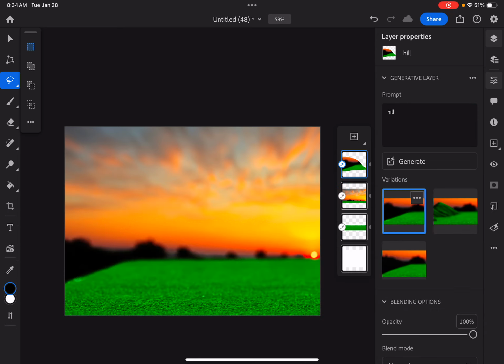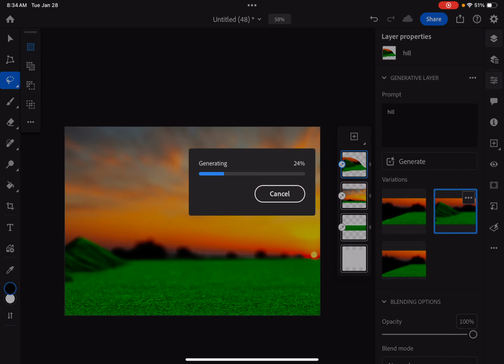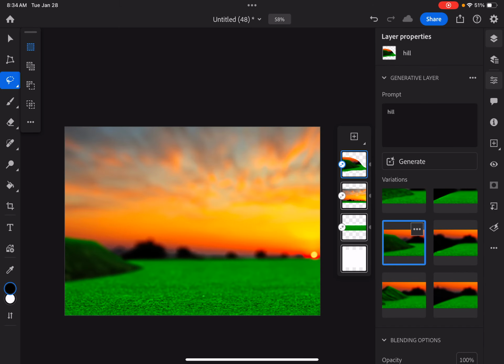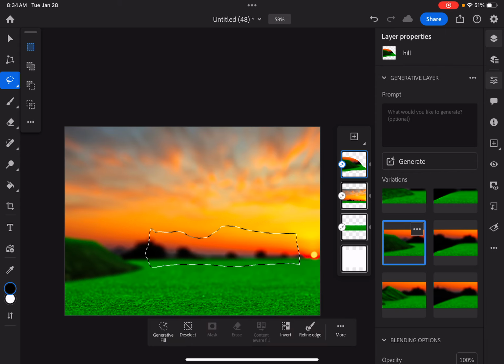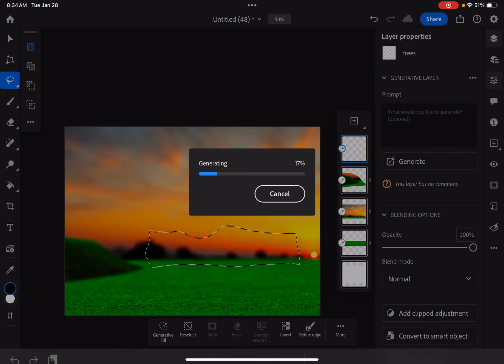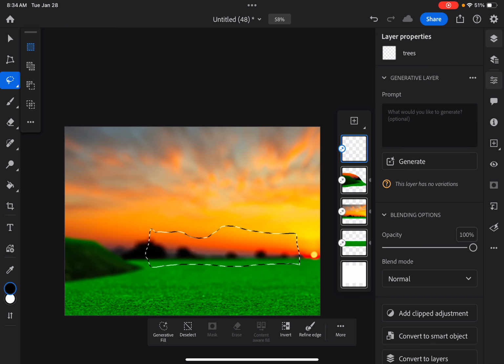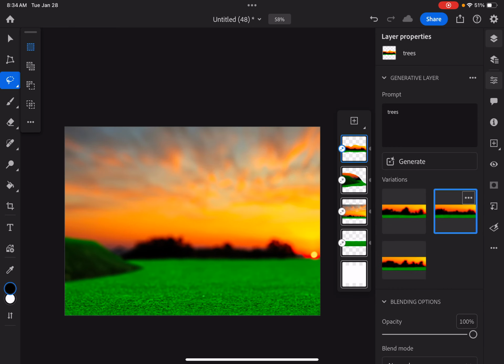Let's see what turned up here. It tried to create a hill here, but sometimes the AI isn't perfect, though this is kind of what you have to work with. Maybe we can do some trees over here. So trees. Basically, you're just putting globs of things you want in the image, and it's going to create it all as separate layers. So this is some trees in the background.